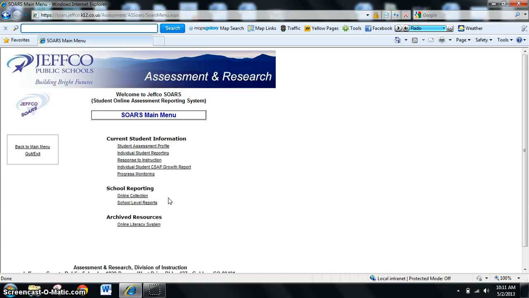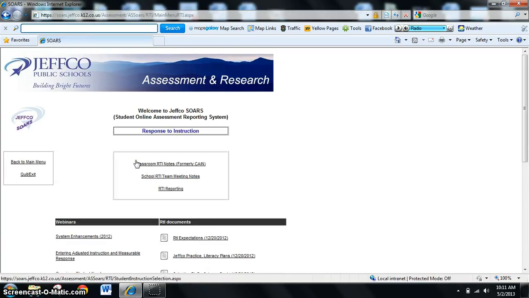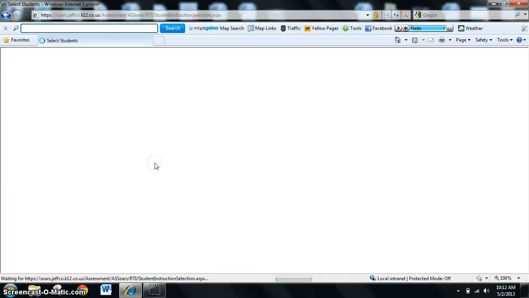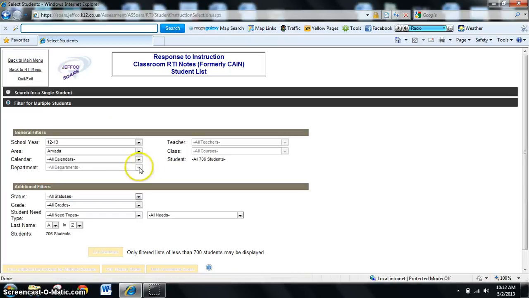As you see the SOARs main menu, you are going to click onto response to instruction. There you'll see classroom RTI notes, formerly CAIN. Also, click on that at the top. From here, you'll need to find Arvada K6. And for you, it's already there.